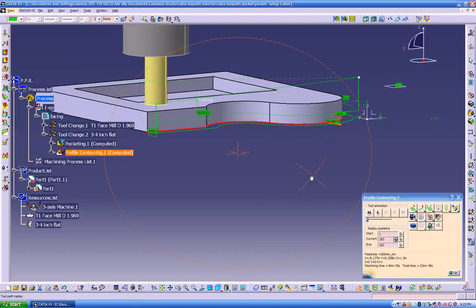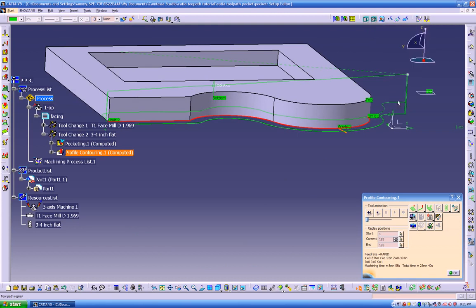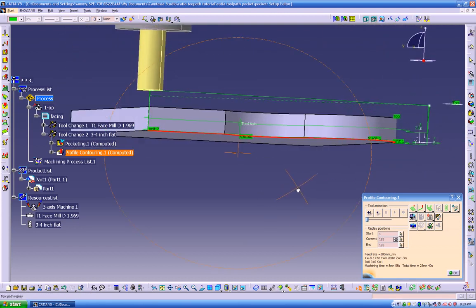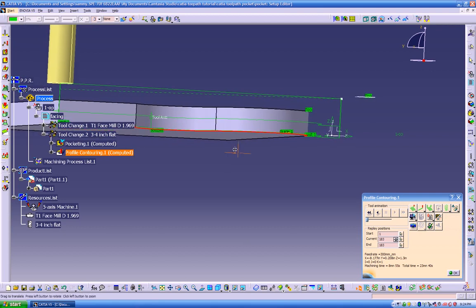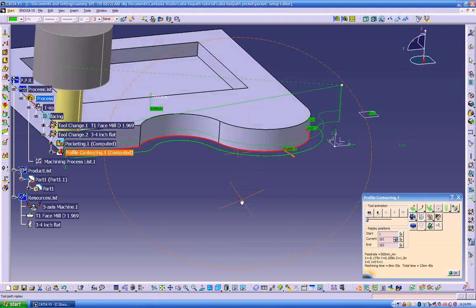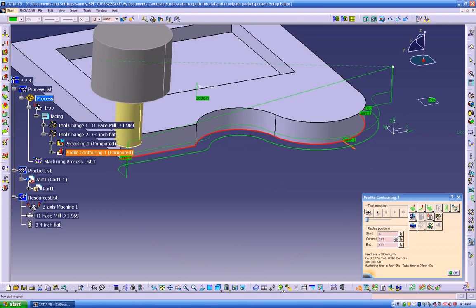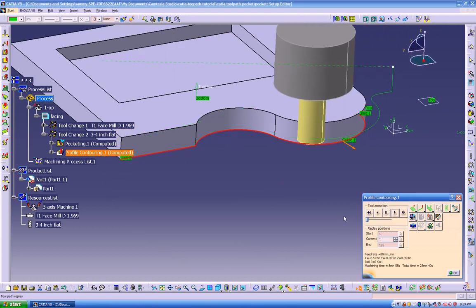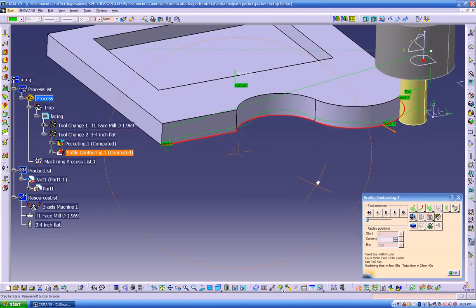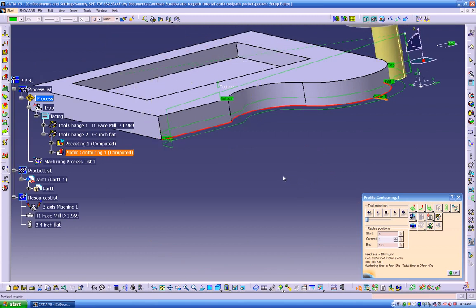So see right now how nice it looks. Every little pass leads outside, comes back in, it goes all the way to the top, which is this plane that we selected. And this is beautiful. So let's watch it. See, plunges outside. We got 2 roughs, and this is 1 finish.